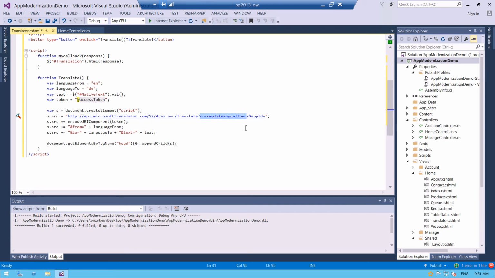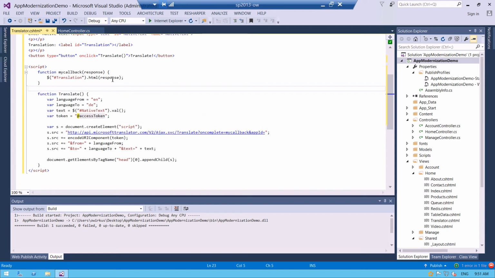So when this service is returning, an additional function called myCallback is called, and the result of the translation is passed to this function. And I have created this function here. So function myCallback. This function gets the response from the API call, and it does nothing else but taking that response and adding that response to the label with the ID translation, so that we will be able to see the result of the translation. So this is all what this translation function is doing.